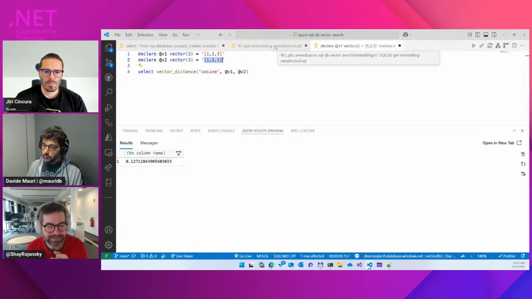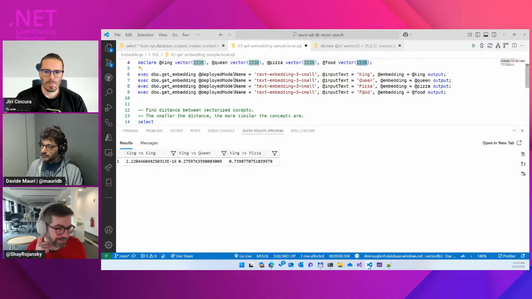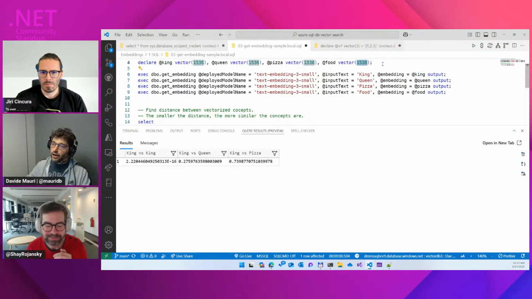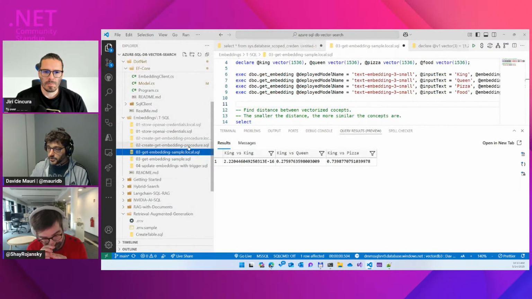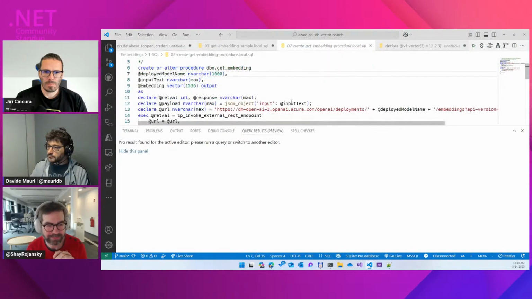Now, for the AI model to correctly represent some topic in a sequence of numbers, it needs a lot of dimensions. 1536 is probably one of the most common. It's the one that is used by default by OpenAI, for example, for generating embeddings. So what I'm doing here, and actually let me also show you this nice stored procedure. I can show you this one.